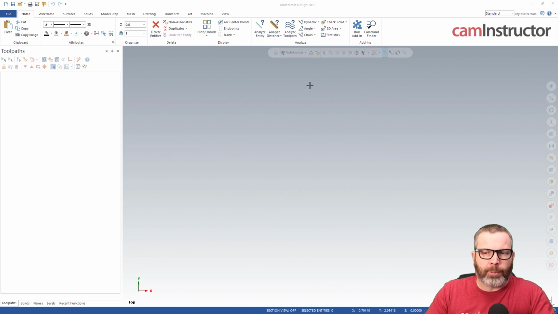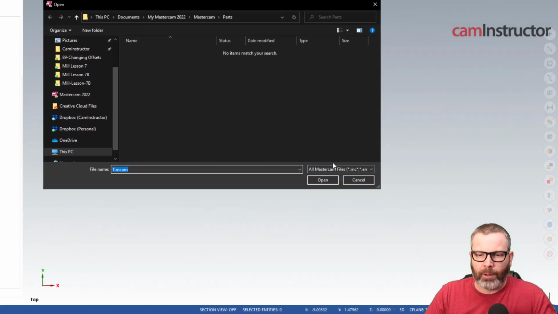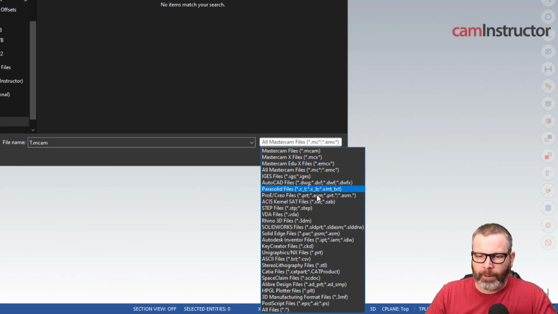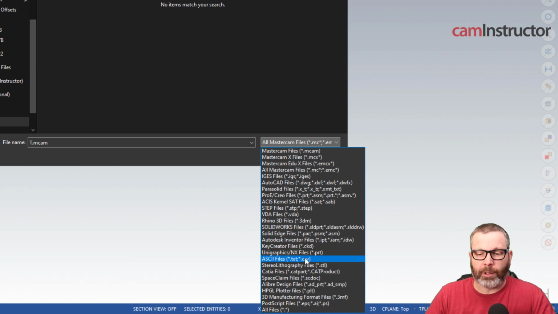Okay, so CSV file import, what is a CSV file and how do we open it? So if we go to the file open menu here, so I'll just click on open, the pull down in the lower right-hand corner, there's a list of all the files Mastercam can open. And part way down, you're going to see ASCII files, star.txt, star.csv. So CSV is what we're actually going to be importing. And this is the file type we would have to be looking for to allow this import to happen.